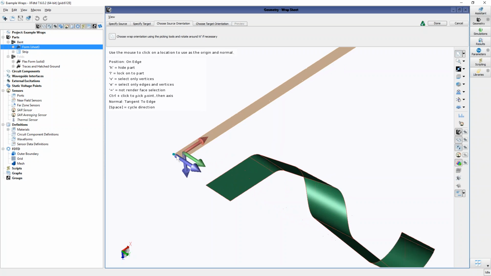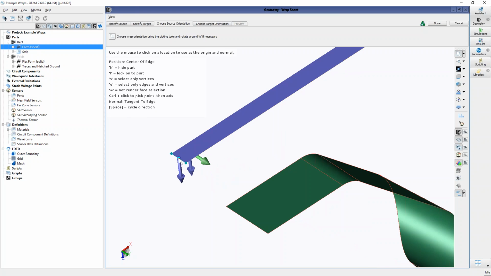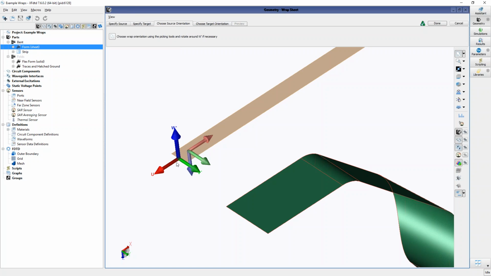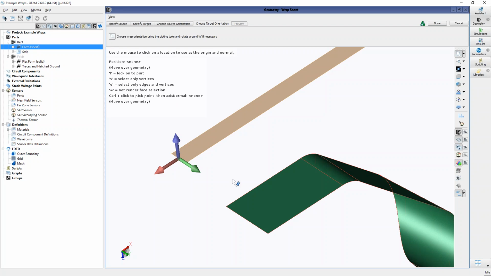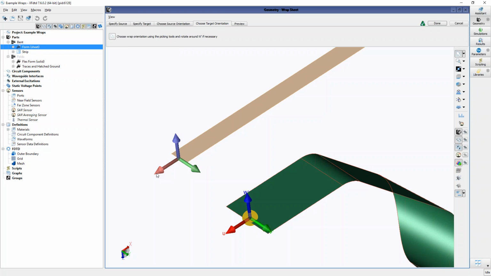So I will zoom into here, and I'm going to select the center of this edge and define the normal as up, so that I get a coordinate system that looks like this. The coordinate system that's a little bit shaded here is the coordinate system for the target, and it's not in the right place. So I will want to move over to the Choose Target orientation and perform the same operation here, matching the normals. So I'll select this point, and now it looks like everything is set up correctly.